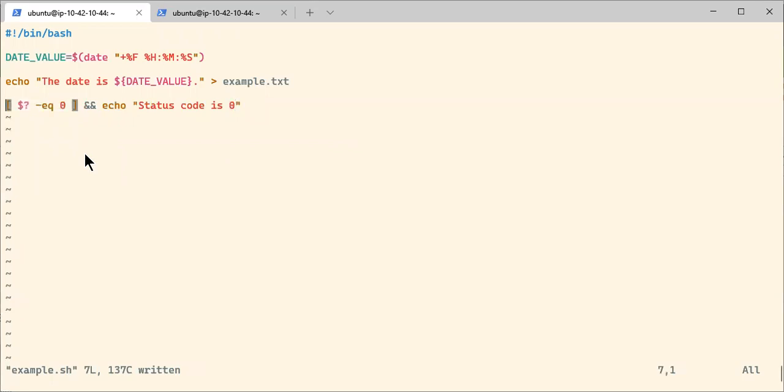That checks whether or not the exit status is equal to 0. And then depending on the truthiness or falseness of this, if this is true, then I will always run the next command. If this is false, I will not run it. So it works the same way as an if statement.